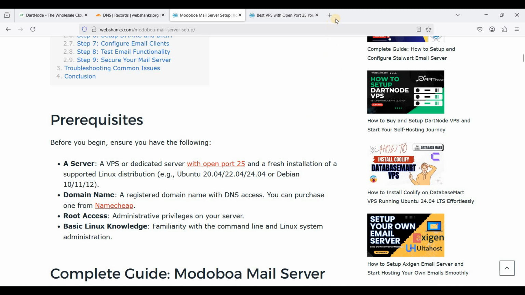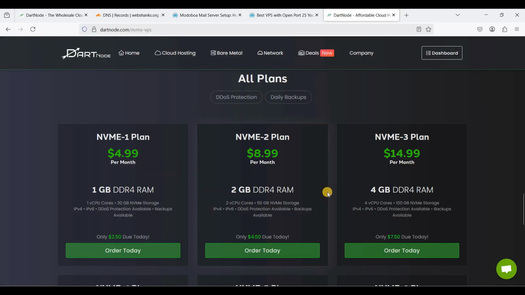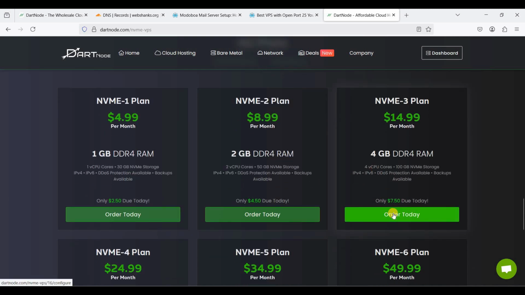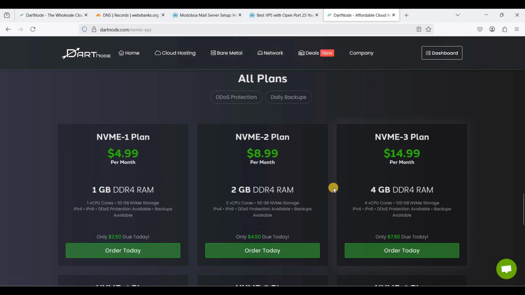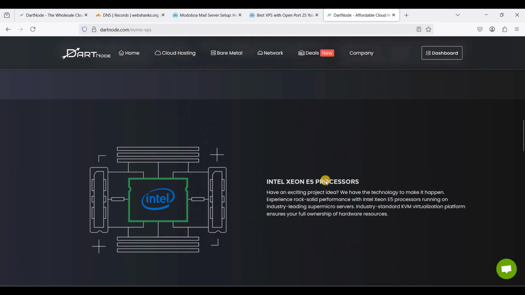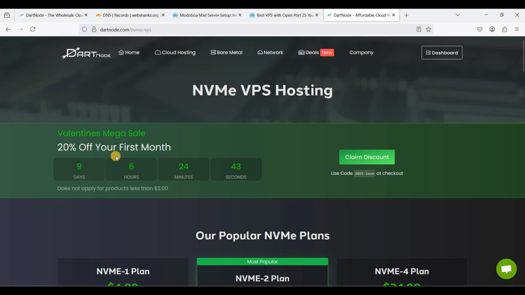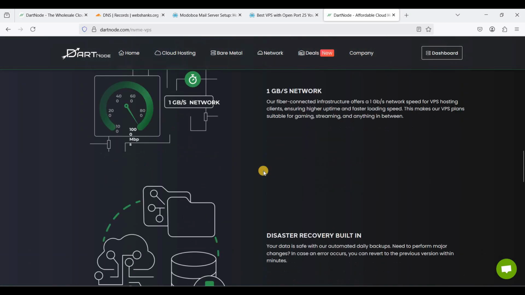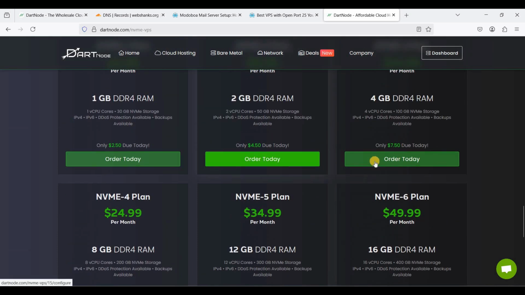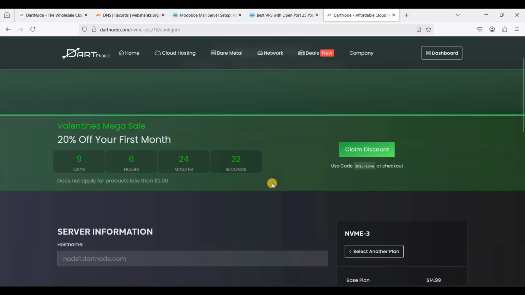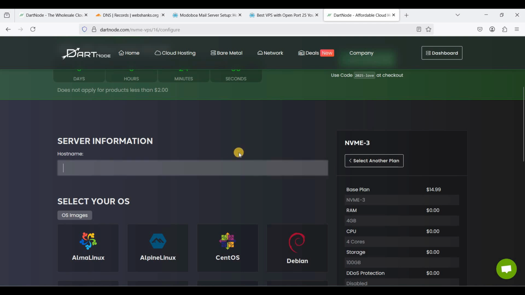and you can go to DartNode and get your own VPS. You can choose NVMe with 4 GB of RAM. So you can just click order, and be sure to use their promo. They are 20% off this month, and be sure to choose Ubuntu 24.04 LTS as your operating system.